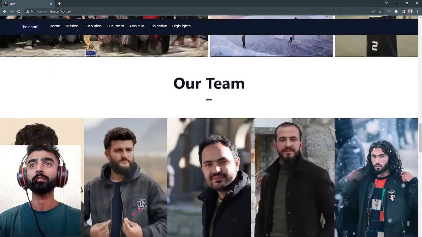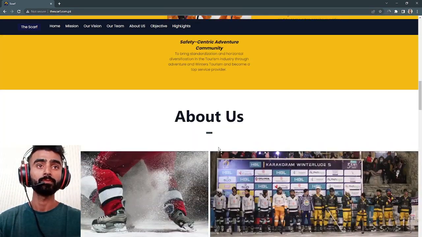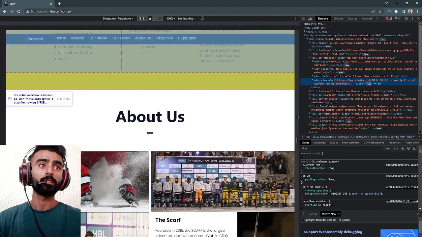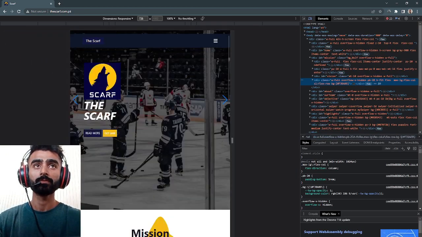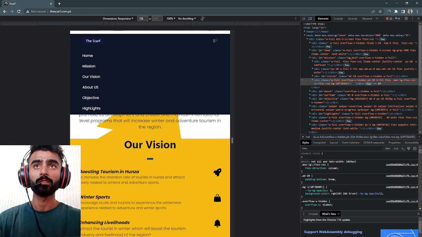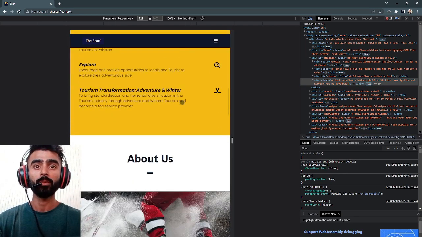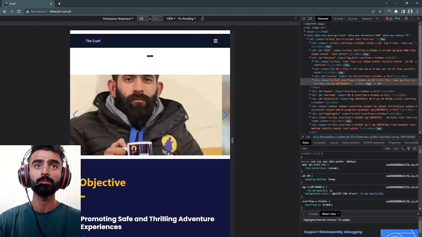So it's also mobile responsive. So this is the navbar, our team section.